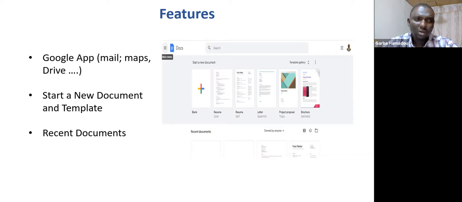Coming back to the features, in Google Docs we have the mail, the map, and Google Drive. They start a new document and have a template section and a recent section. And it is what you can see here. Next, please.